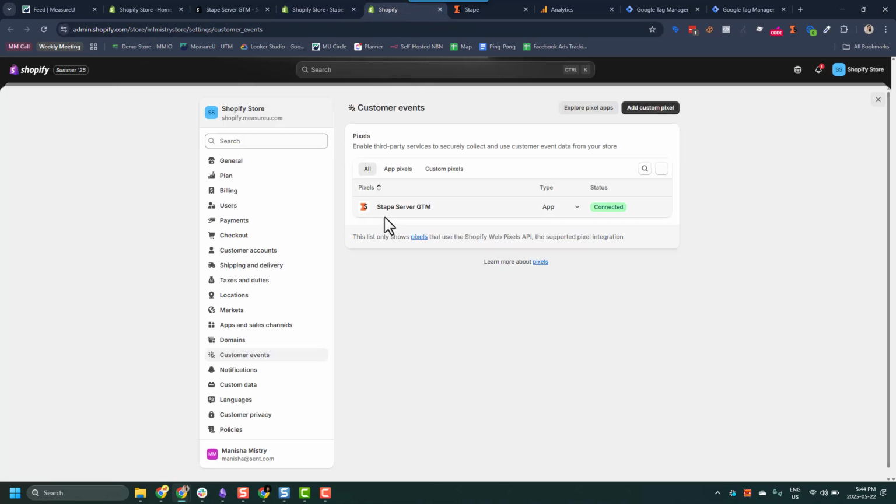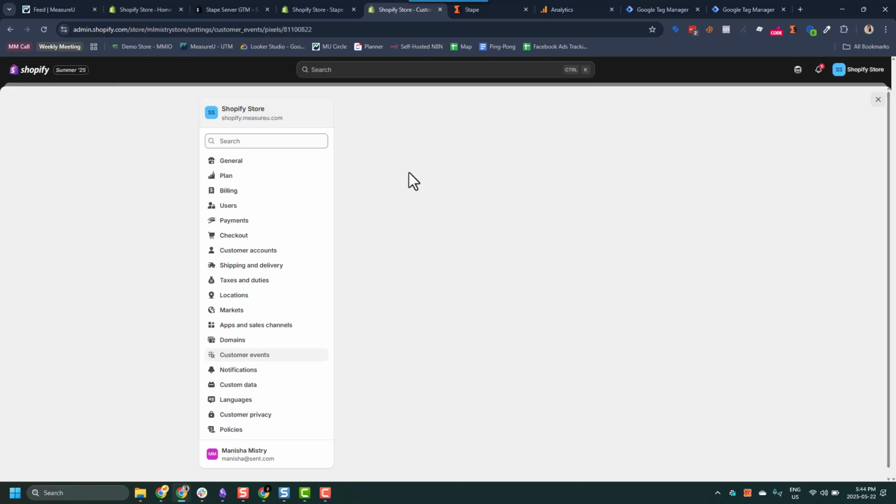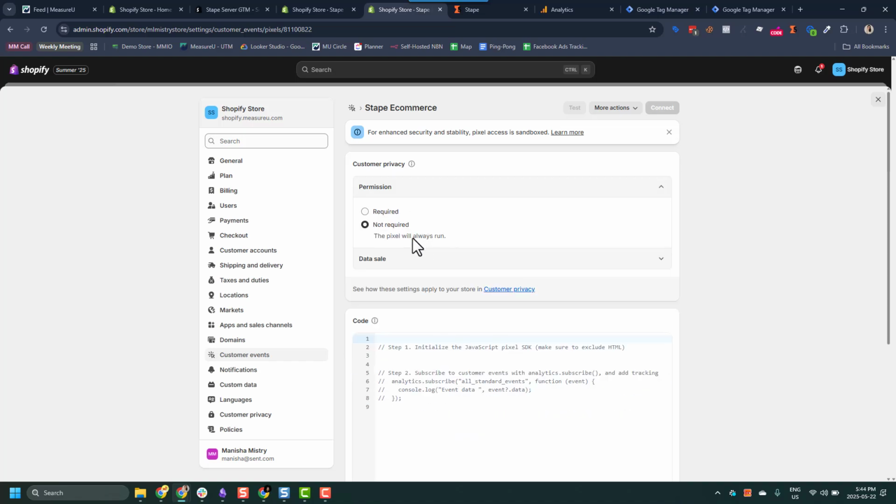So I'm letting this load. Then I'm going to click add custom pixel. I like naming it something like Stape e-commerce, so my team, or the client, knows that it's that. I'm going to click add pixel. And then once you've named it, you're going to go under permissions, and you're going to select not required.